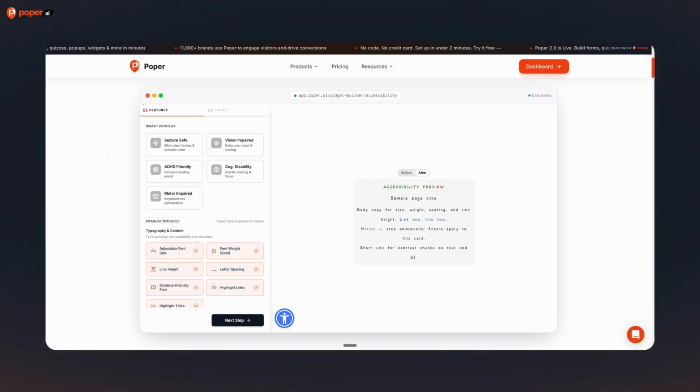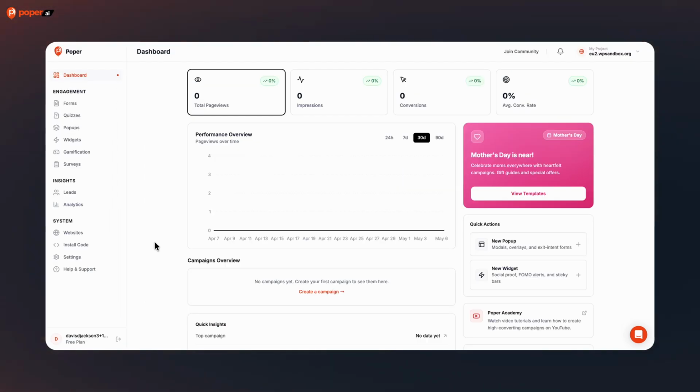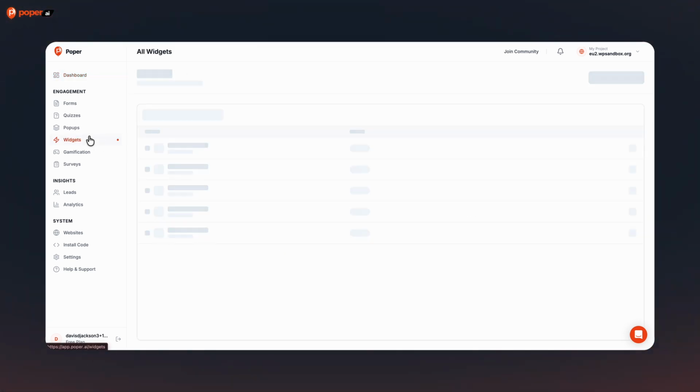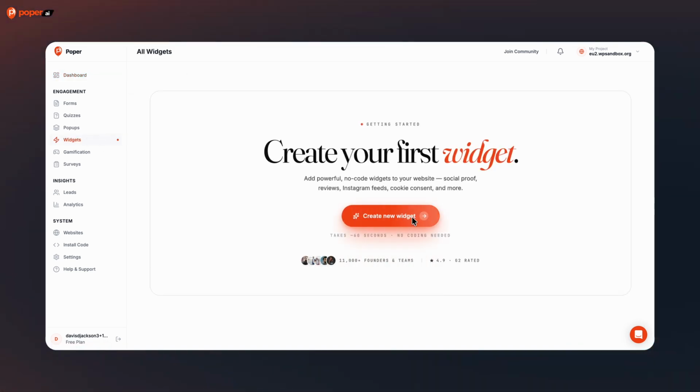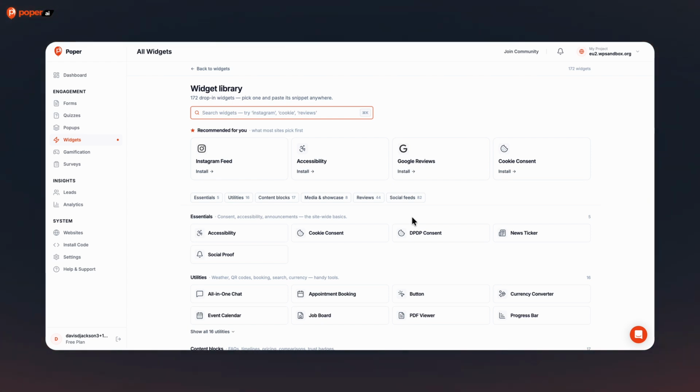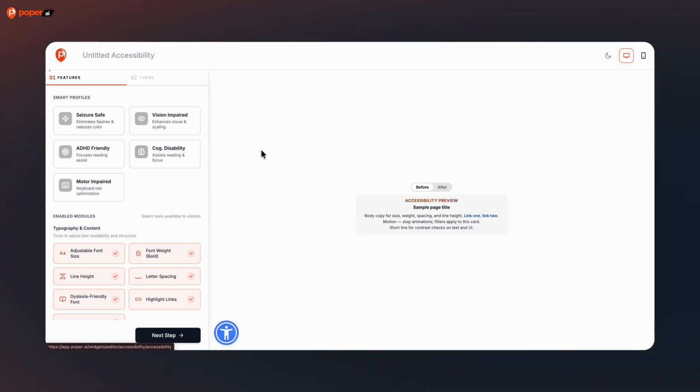So let's get started. First, log into your Popper dashboard. Once you're there, click on Widgets from the sidebar and then click Create New Widget. Now search for Accessibility and open the widget.